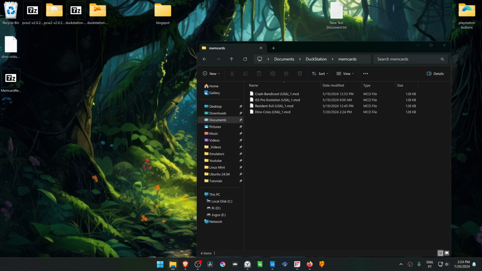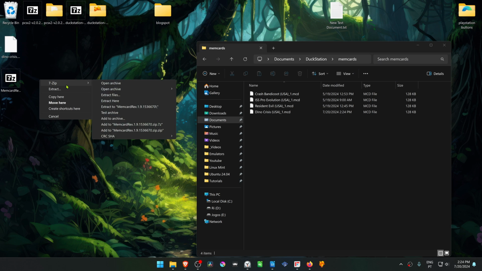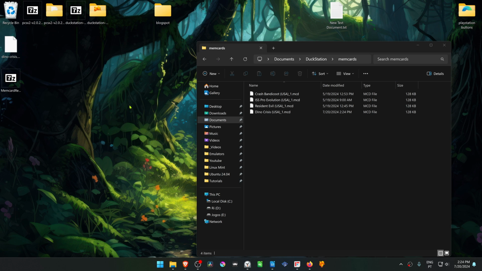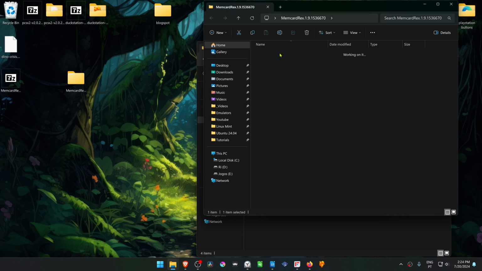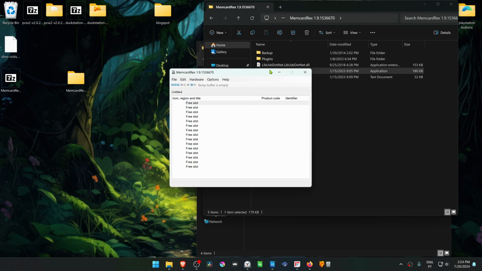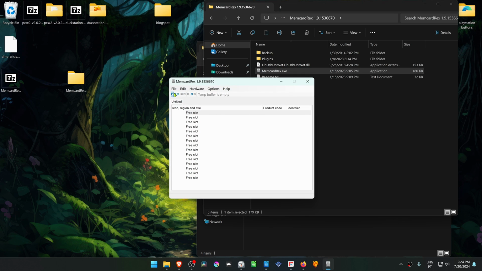And then extract the memory card manager that we downloaded. Then run Memory Card Rex. You can go to File, Open, or you can just drag and drop the save file that we downloaded from GameFacts.